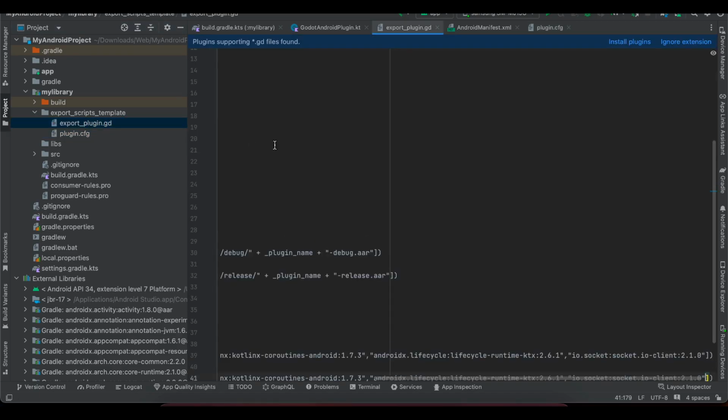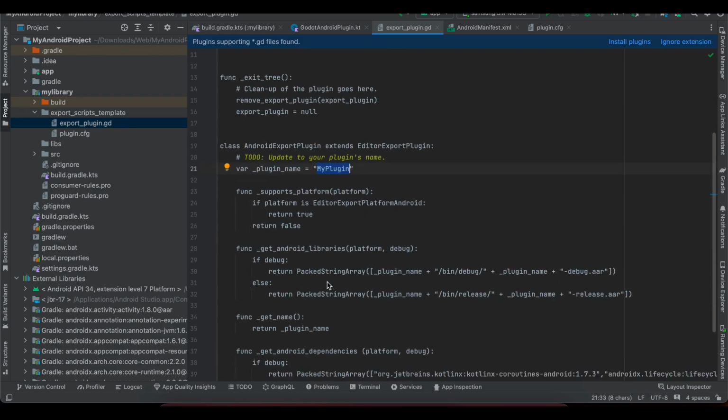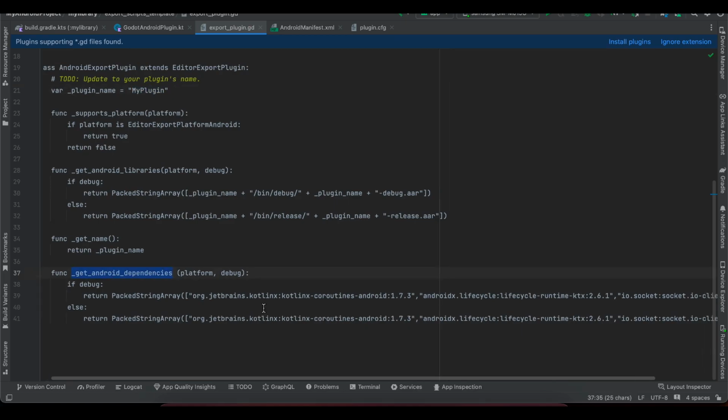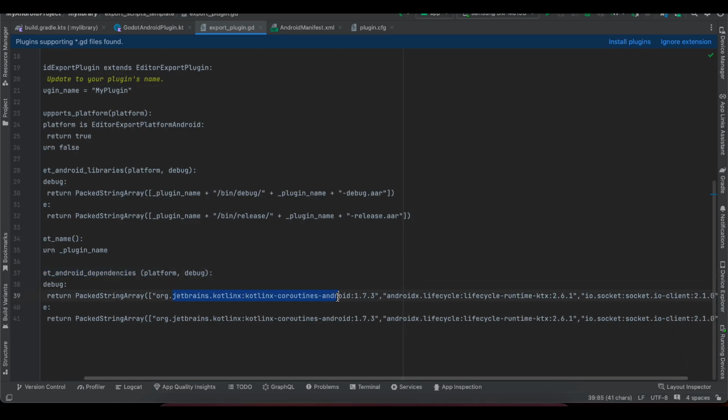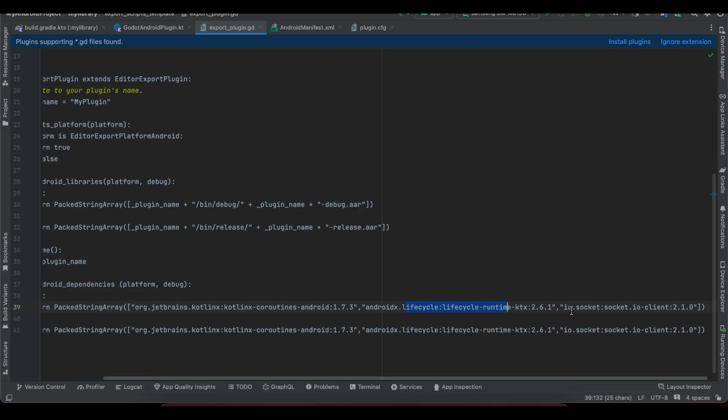And here you will have to create another file called export plugin.gd. Again, I have copy pasted it from the docs. The only thing you will have to change is your plugin name over here. Also, you will have to override this extra method called get android dependency. Here you will have to add coroutines, because the Android build template for Godot does not include coroutines, as well as lifecycle runtime. And we also have to add socket.io, because that's what we added in our build.gradle file.